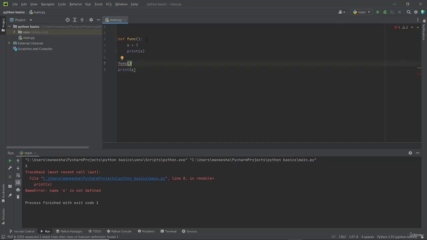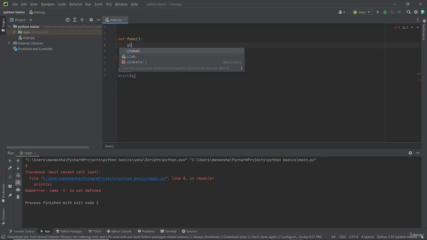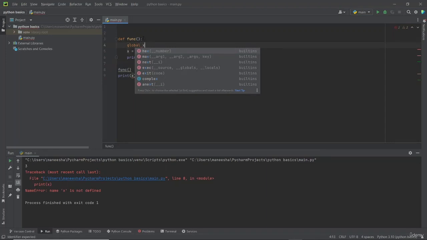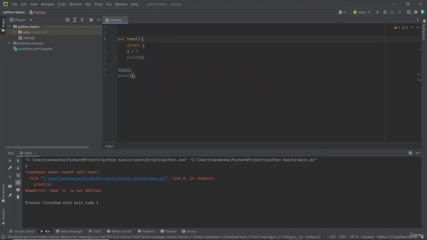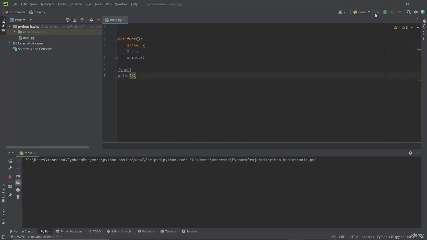To overcome this problem, we have to use the global keyword. I am using global x. Now x is declared as a global variable. Now we can access x outside the function. You can see now it is printing 3.